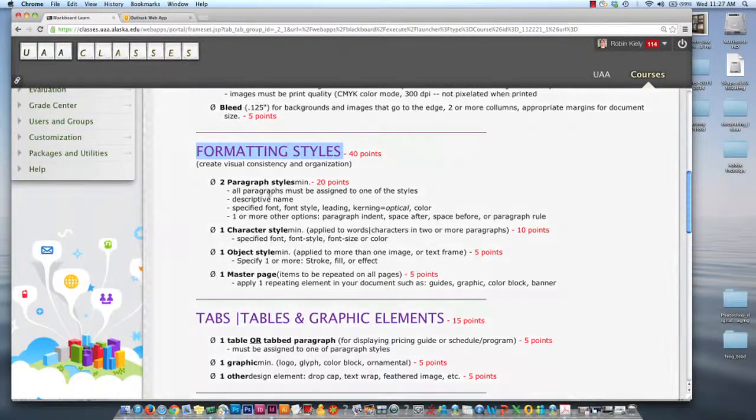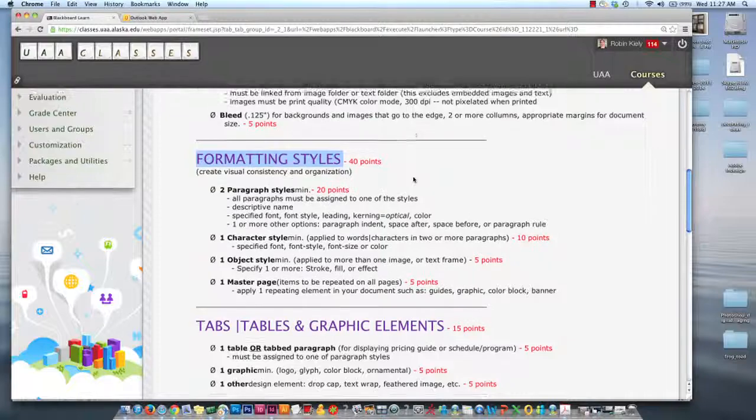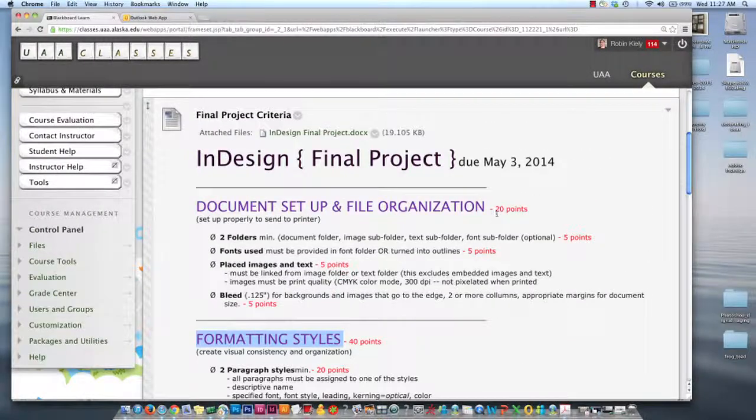Now, formatting styles is the most important part of InDesign, because that's mainly why people use InDesign: they're going to be creating styles and making things workflow faster and more consistent. So I'm really focused on it. Like if you could notice, the first part was 20 points.